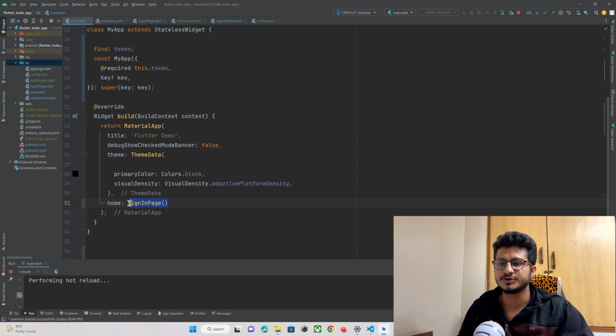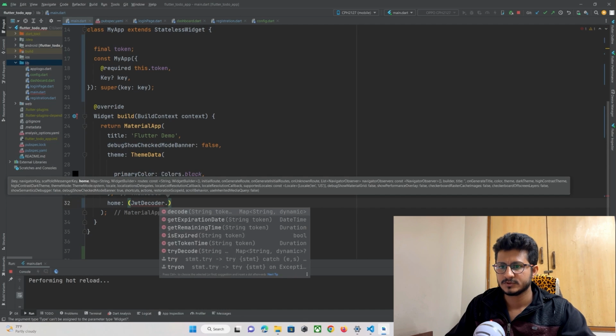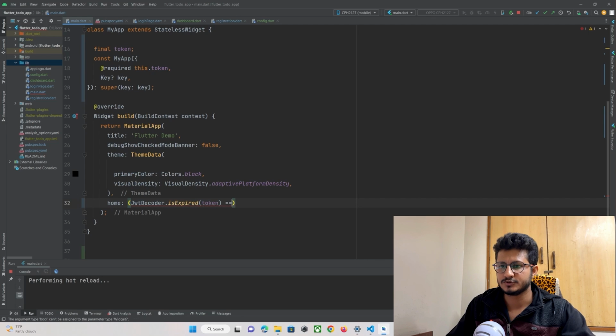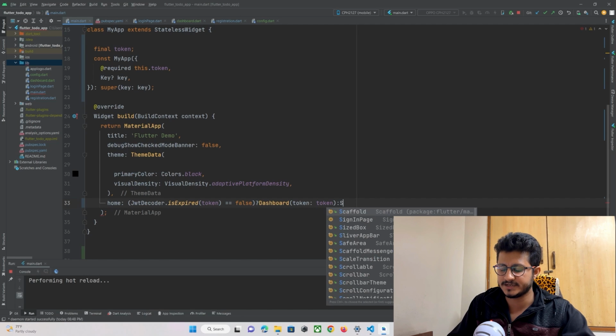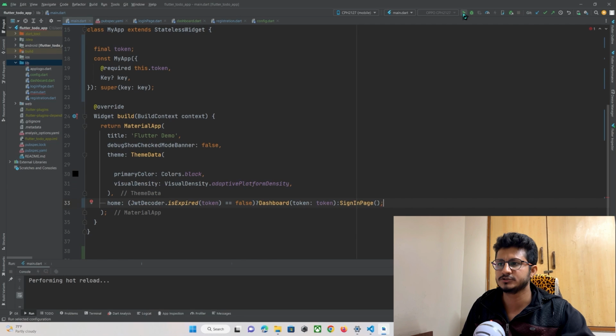We can do it over here now. JwtDecoder.isExpired is equal to false. If it is equal to false, then we are going to navigate the user to the dashboard page. And if it has expired, so if it is true, then we are going to navigate the user to the sign in page. So let's hot reload and check. I will just stop it and reinstall the app again.